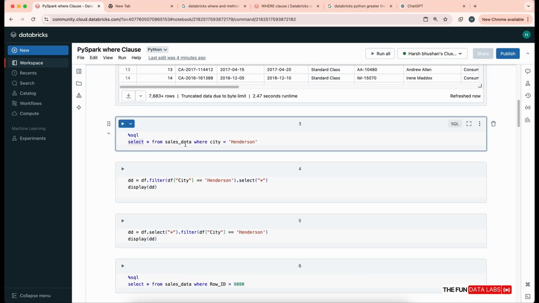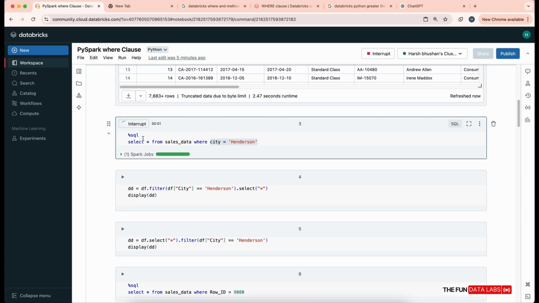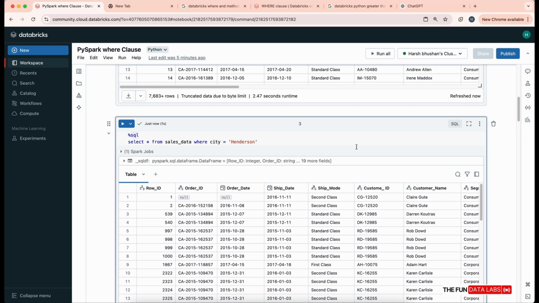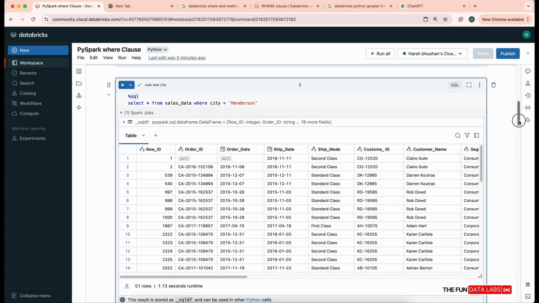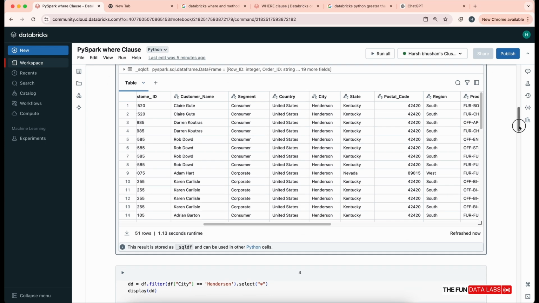We are going with simple where clause examples, where we can apply some conditions, and using those conditions it will filter out some of the records from the sales data table. Let's execute the cell, and we will have all the records filtered by a particular city. Let's go to the next cell.